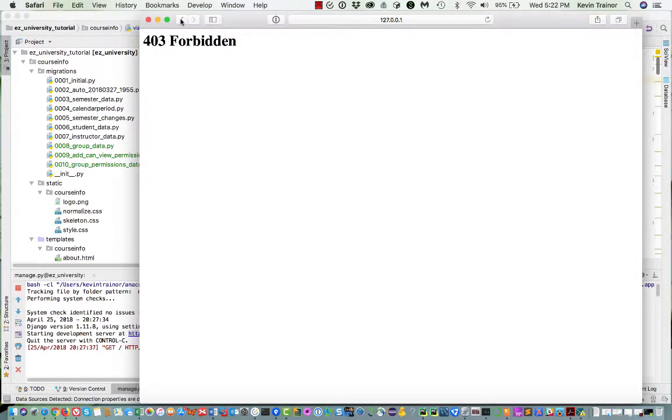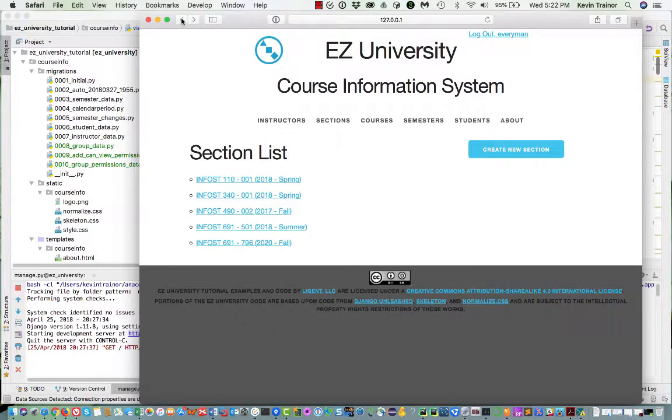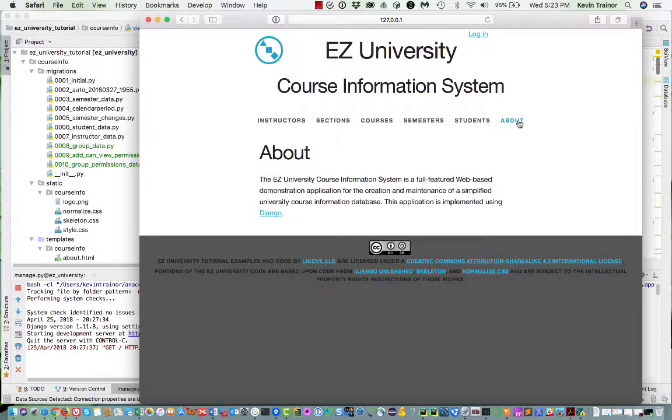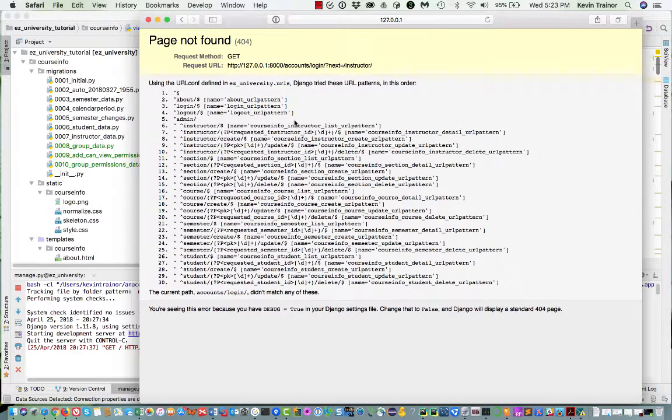Okay, so we've seen it with and without, and I just want to point out, if I log out, and let's say we go to the About page. If I'm not logged in at all and I click on the instructor's link, I'm going to get a 404 code. And this is because it is sending me to a login page, which is not the login page that I want to go to. It's not the one that we have configured.